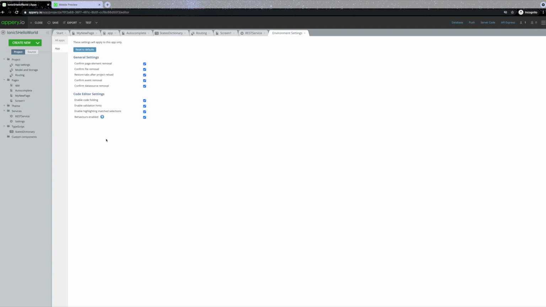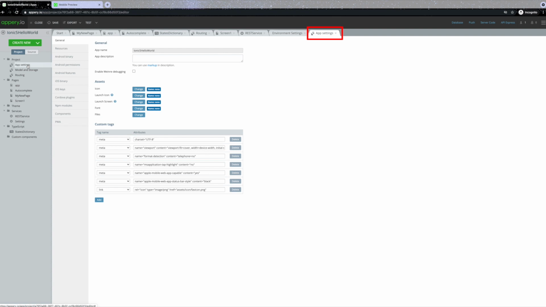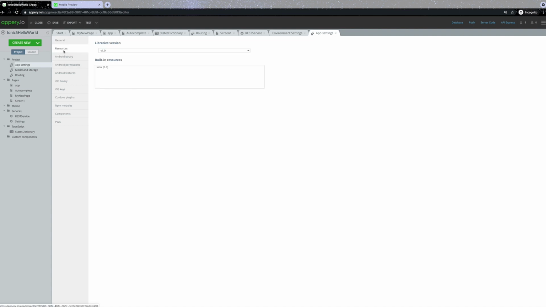The Project tab menu can consist of the following items: Project folder, here you can find the app settings, model and storage, and routing. A click on the needed one will open a new tab. Let's review the app settings first. These are the various settings for the app. General app settings, resources, where you can see the JS libraries and other built-in resources that are currently set for this app.